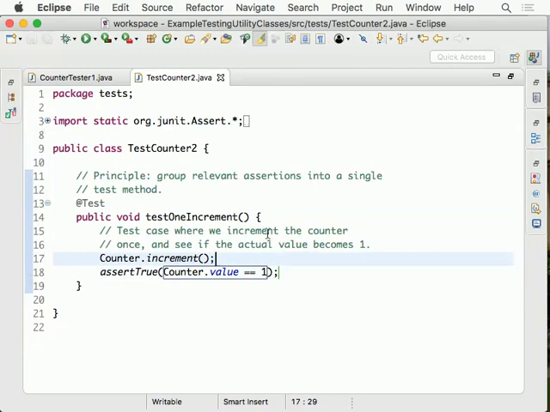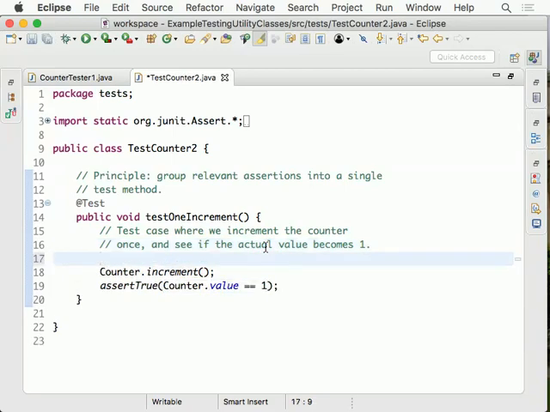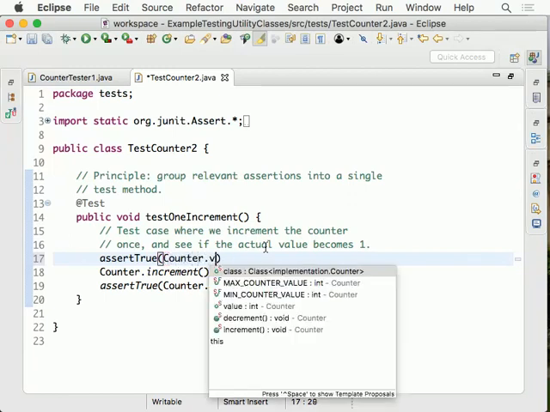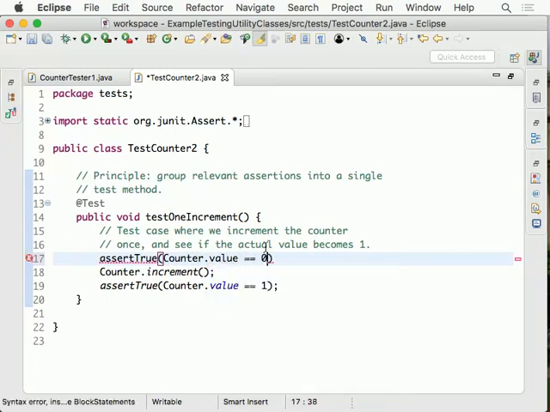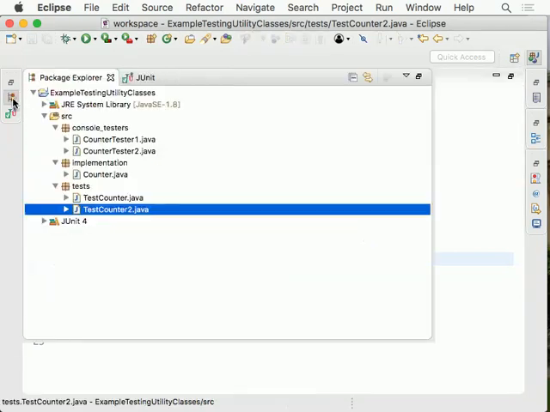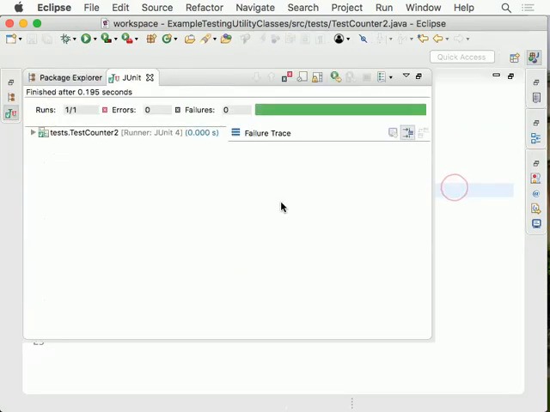Make sense? If you like, you can also say before I try to do the increments, it was really 0. I can say assert true, counter dot value equals 0. Like that. Okay? Yes, so I got 2 assertions there. If any one of them fails, that means my test case fails. Okay, let's try this. I can just run again. Okay, green bar. It does slightly better.